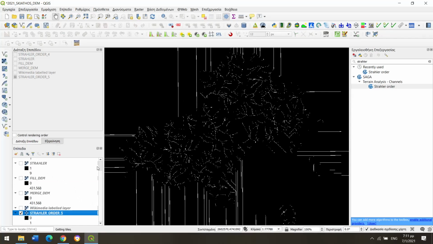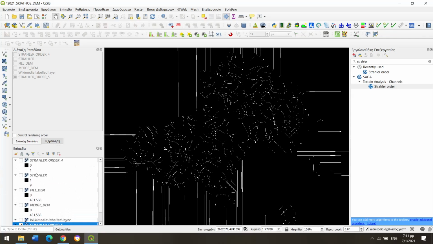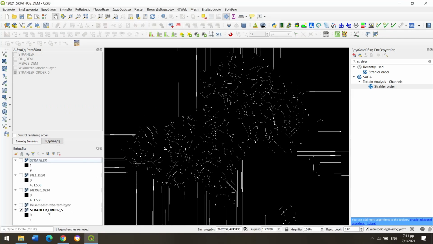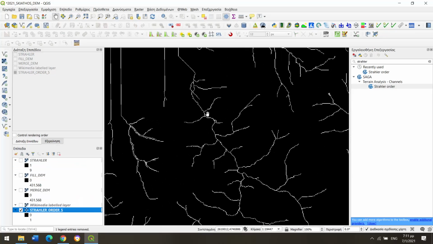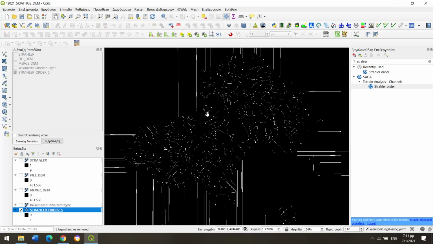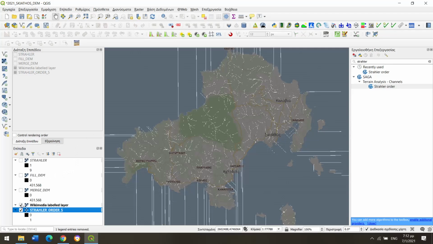So once we obtain this, we can forget the Strahler order 4 layer, remove it, and keep the Strahler order 5 raster layer and work with this. So the next step is to determine the upslope area for a specific point, which of course I will take a random point here, but for a specific study, it has to be a specific point of interest, which we can choose from what interests us.